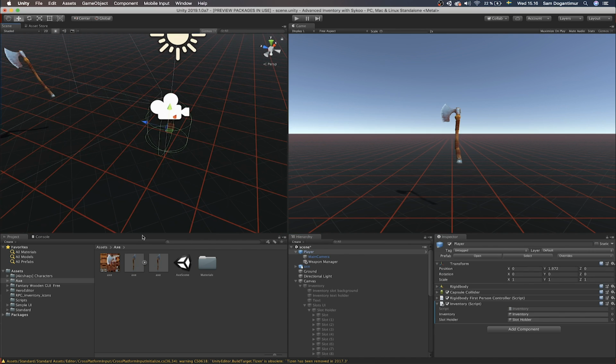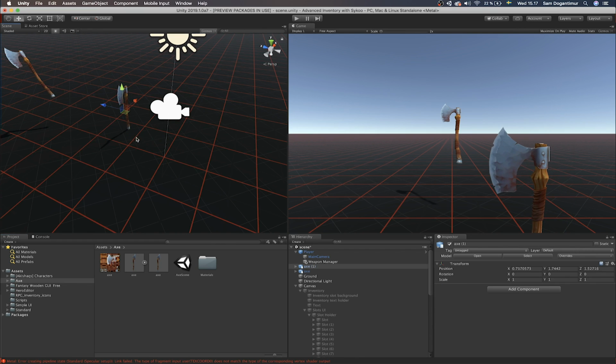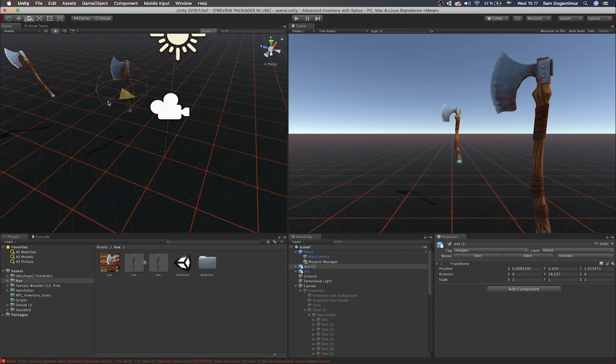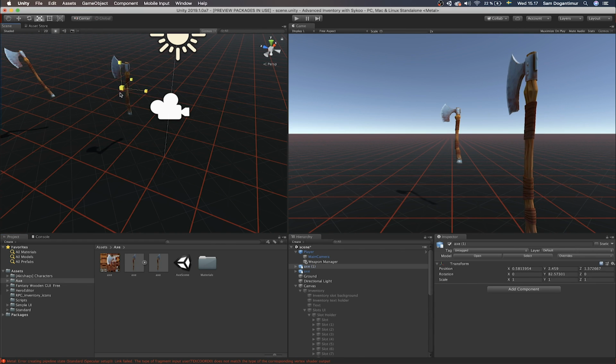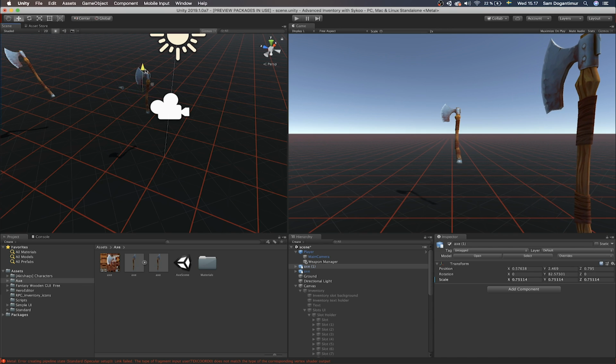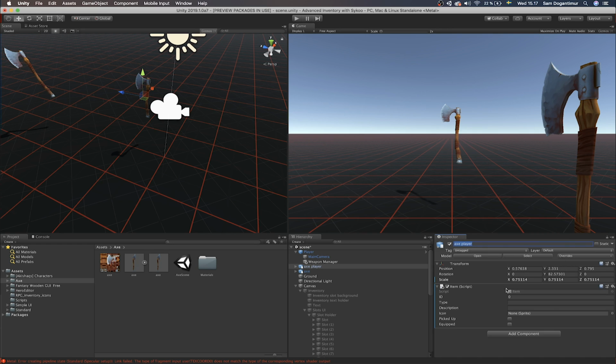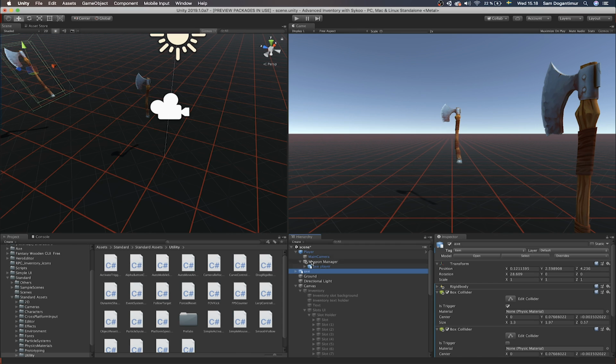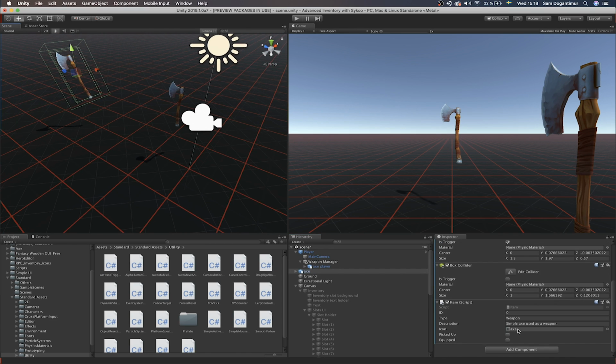So what this allows us to do is we can now add in a new axe in here and basically place it and just kind of position it in front of the player as we want it to be held by the player. So we can also call this axe player, and we're also going to add the item script onto this. And now let us make it a child of the weapon manager. And now we're going to go to our axe game object that we can pick up and make sure that ID is set to be 1.